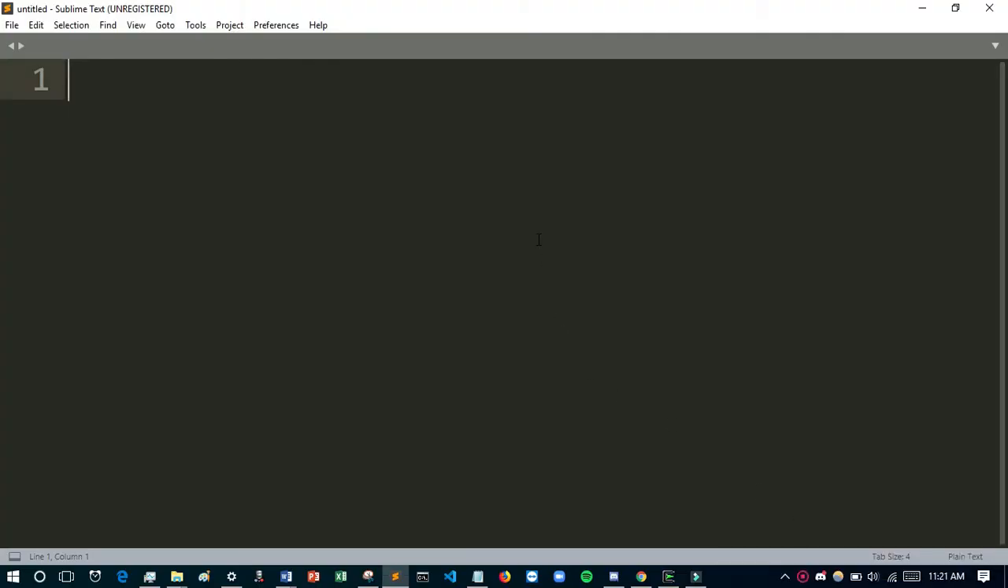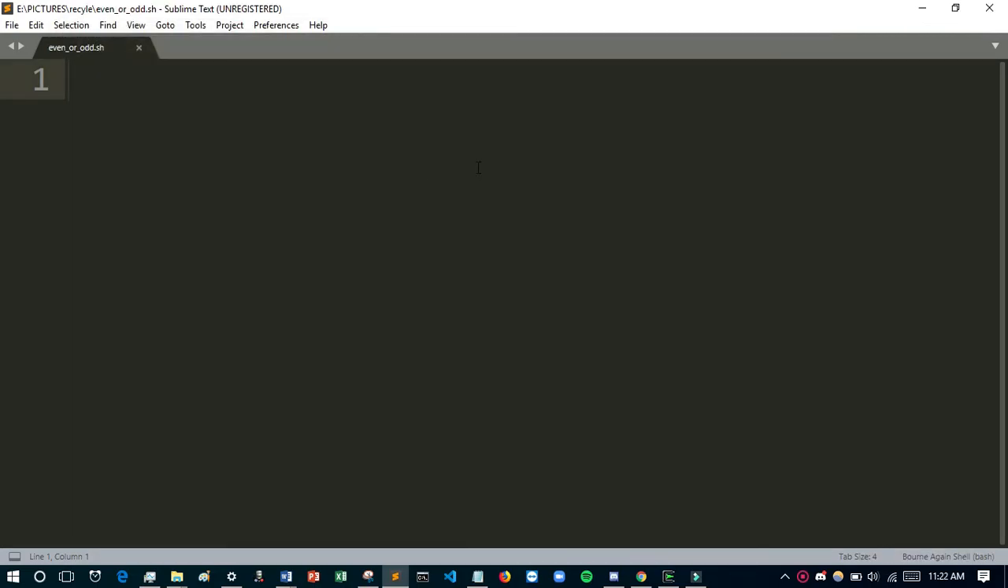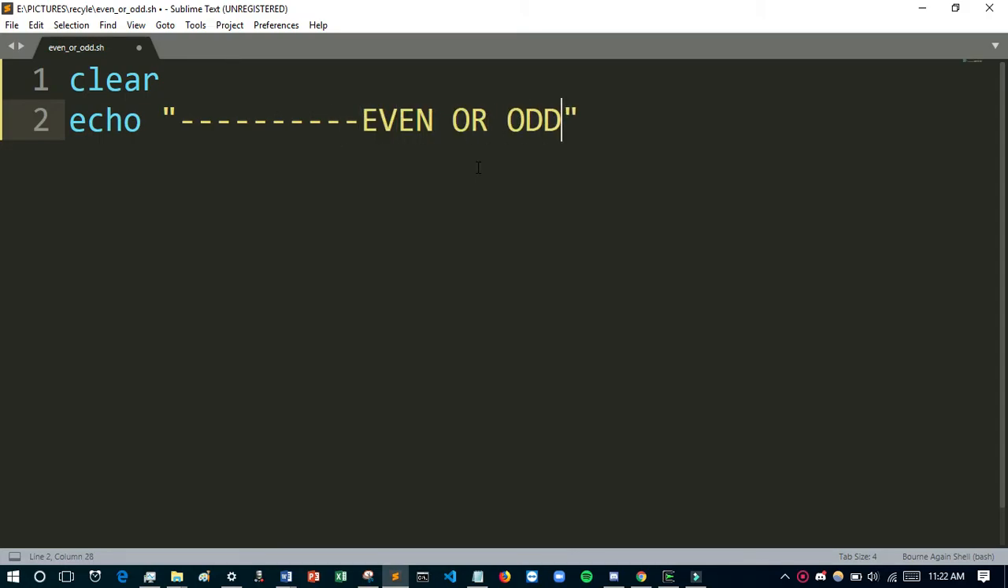So I have opened my text editor. You can use any text editor also. I have just used Ctrl N, and then for untitled I want to save it with Ctrl S, then even or odd dot sh. Sh is used as the shell script extension. Now I want to clear the screen, so I want to use a message, even or odd in shell script.